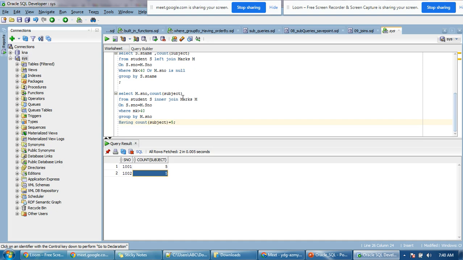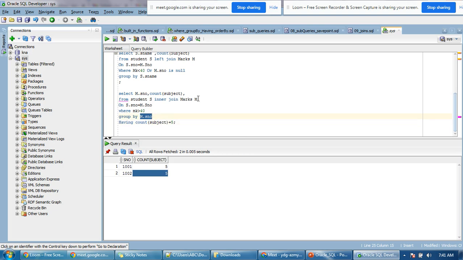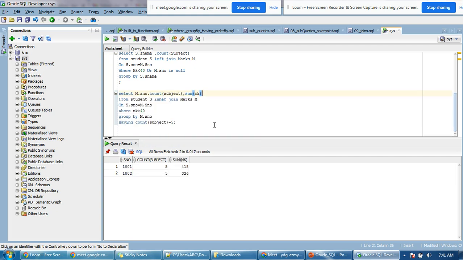Count marks, right? Yes or no? Total marks. So you are already doing grouping here, with m dot s number. So what can you do directly? You will get the sum of marks. Now you are getting the sum of marks also.